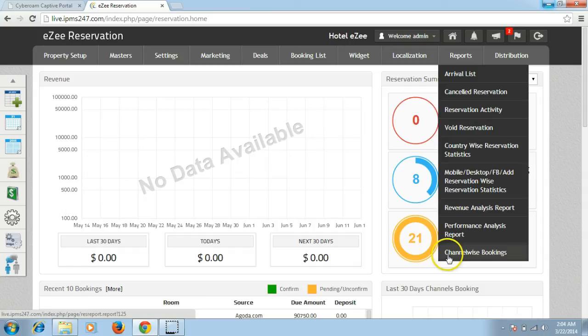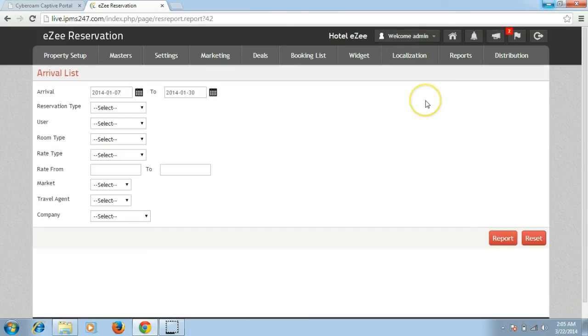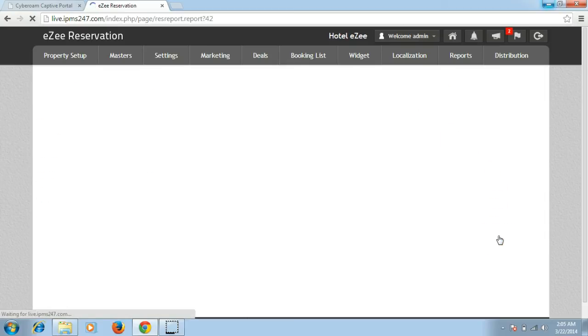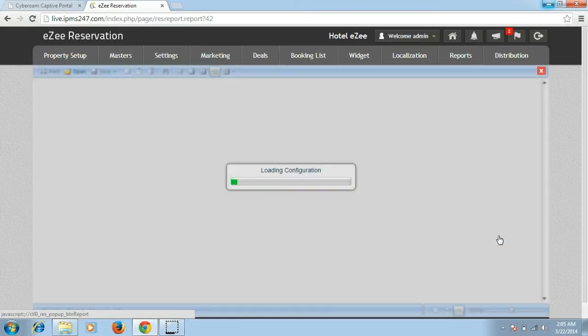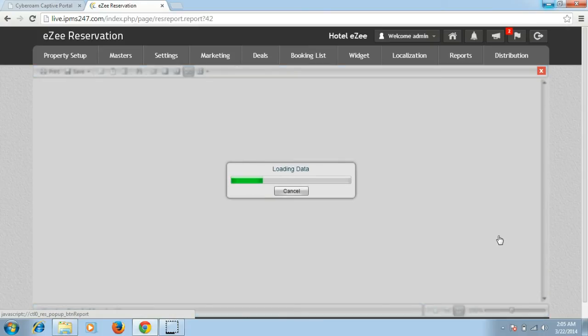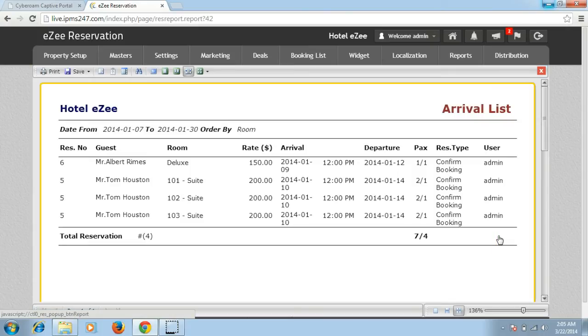For tutorial purposes, we will have a look at the Arrival List report. To fetch the report, please click on the report button. The Arrival List report contains details like the name of the guest, rates offered, arrival and departure date, along with the reservation type and a few other details.